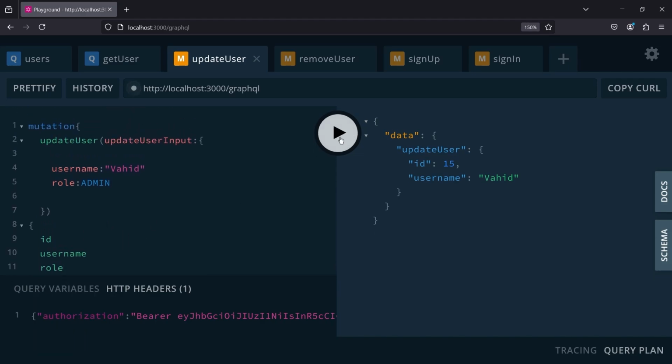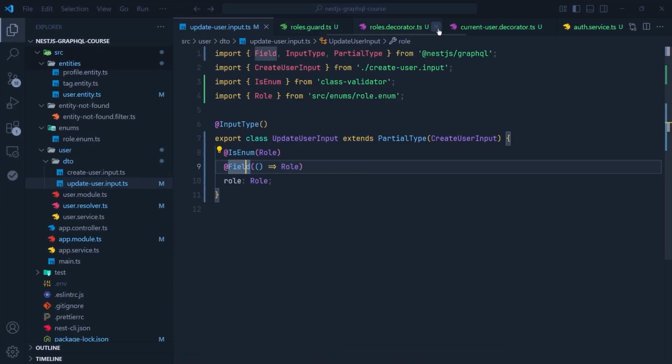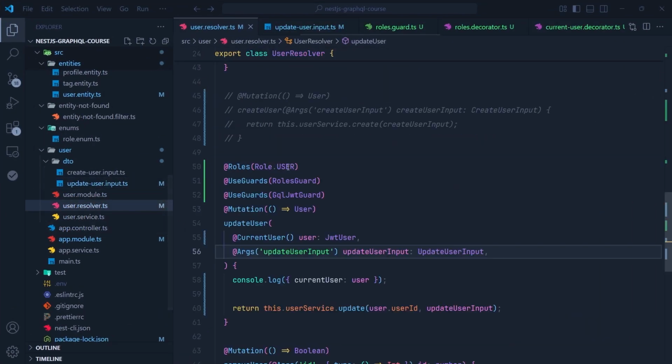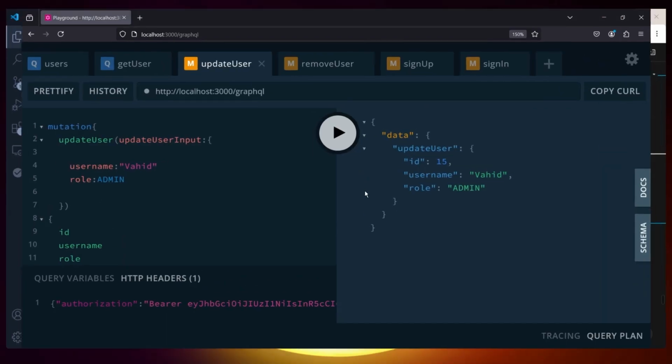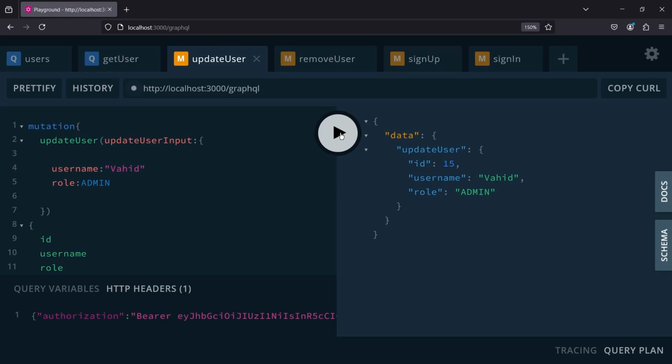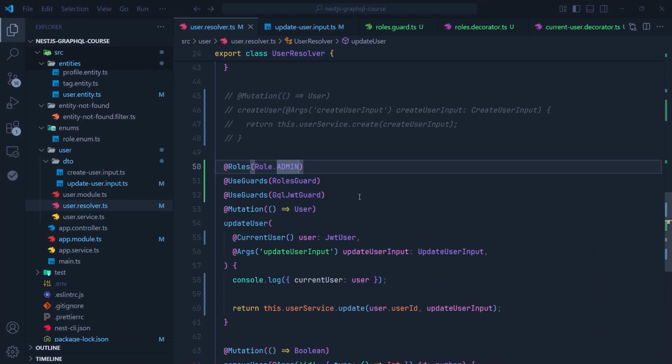So let's run this mutation. As you can see, the role of the user with the ID 15 is admin. Now let me get back to the user resolver and set the required role to be admin. And now let me get back here and run this again. It should run without any error, as you can see. Let's rename the name here. Okay, so it is working because the role of the user is now admin. So that's the way that you can implement role-based authorization with your GraphQL queries and mutations.